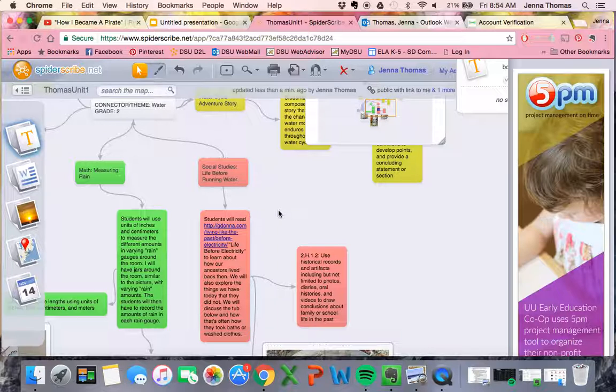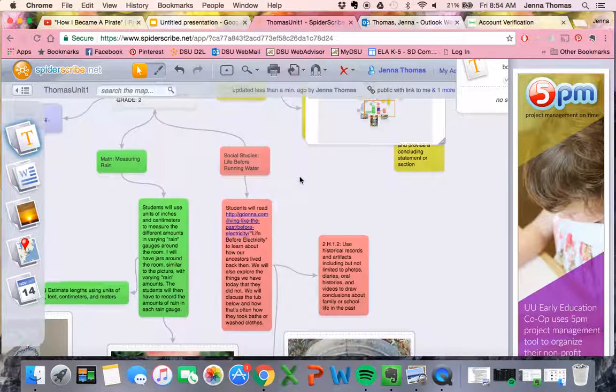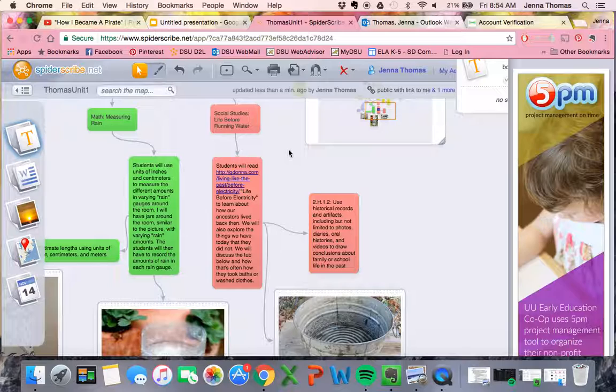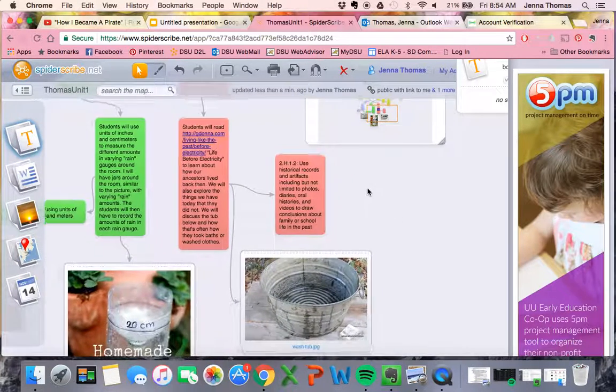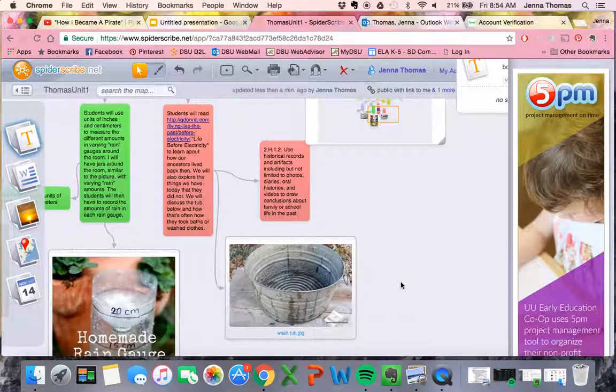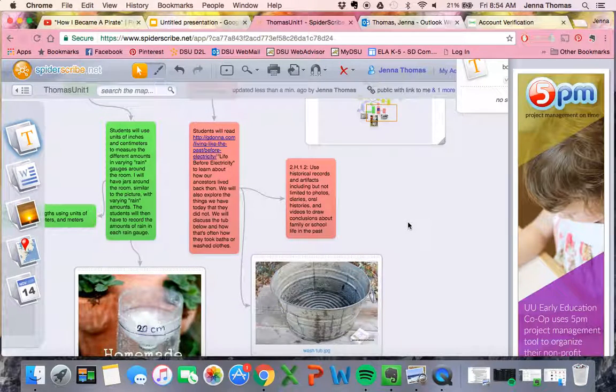For my social studies activity, I chose life before running water. It's not going to be an assignment they have to do, but we're just going to read this poem or short story called Life Before Electricity to learn about how our ancestors lived back then. We'll also explore the things we have today that they did not. And then the picture below of this tub is just to show the students our ancestors bathed in that or they washed their clothes in that, and so just really make that visual for them, that things that we don't have to go through anymore because of electricity and because of running water.